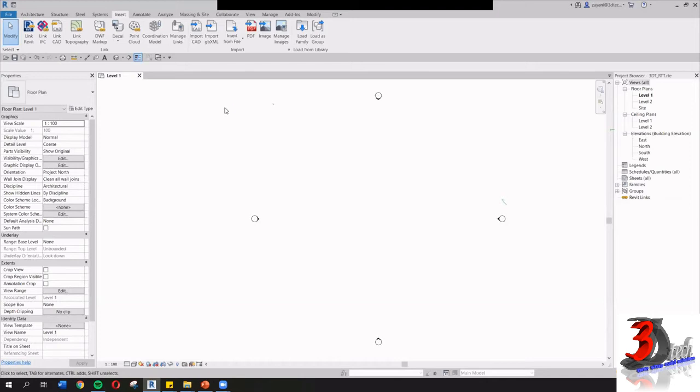In our office we always use link CAD because later if we have a revised drawing, we can always just reload. So that is up to you to choose actually. But for me, I recommend you guys to use link CAD. So for today, I'm going to go to link CAD.